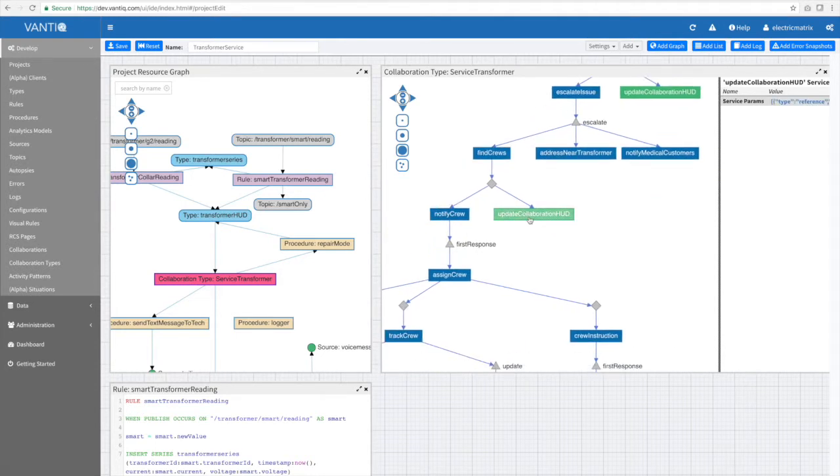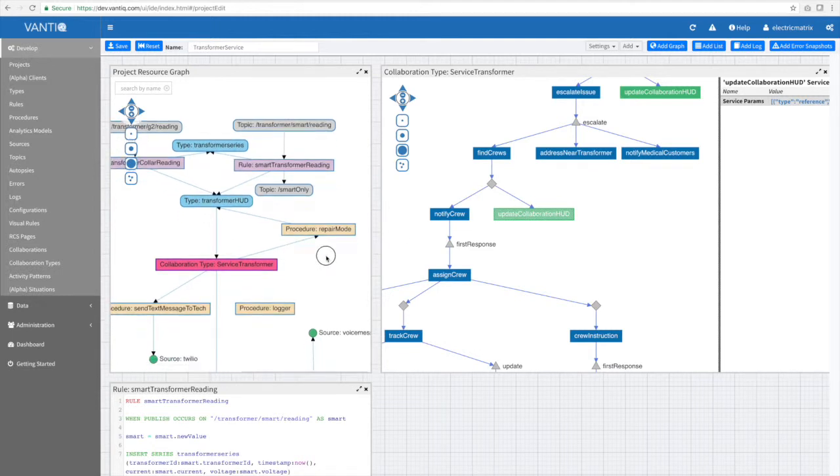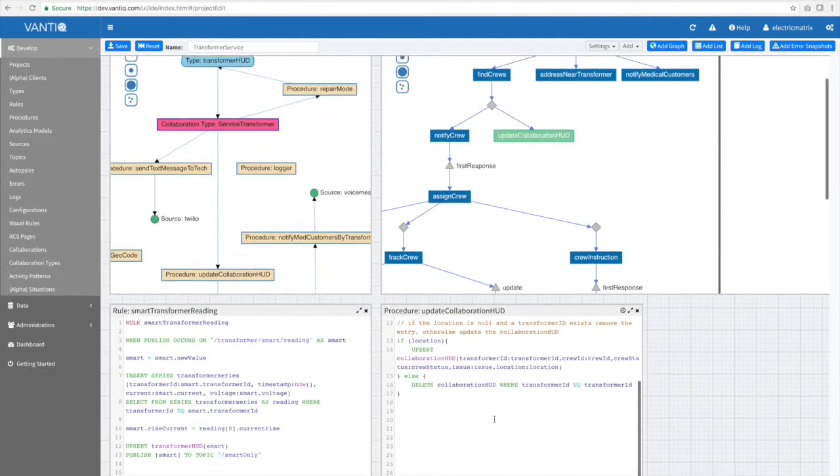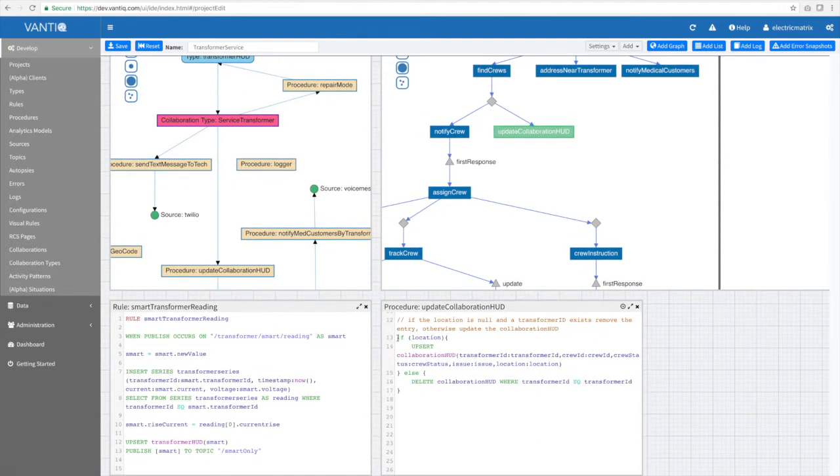And then once it does that, we have these little services that can kick off, such as updating the collaboration HUD. This is just a little one-liner which updates a dashboard for us. In fact, if you want to see that, here's the update collaboration HUD, which literally has about 4 lines in it. If there is a location, then update the HUD, and if there isn't, then delete it from the HUD.